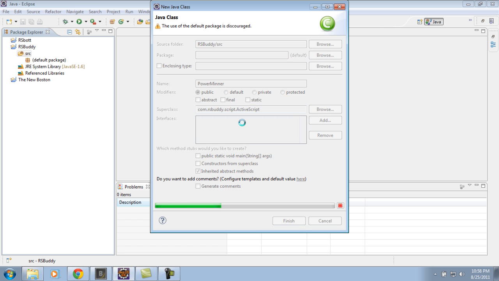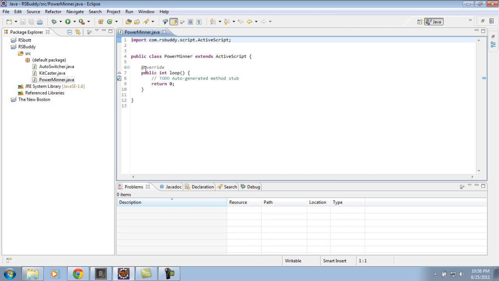Okay, so we made a class called PowerMiner, and it inherits the ActiveScript. So you're going to start out with something like this. This is very much correct, and I'm going to put a link in the description to just this, but with the script manifest already made and imported, and the start and on finish, just the very basic things with everything all filled out. It's just a skeleton for our power miner.